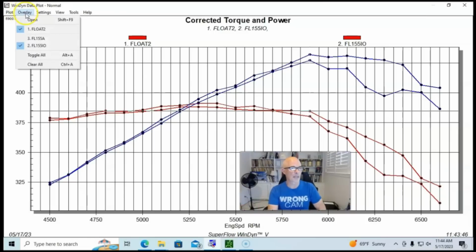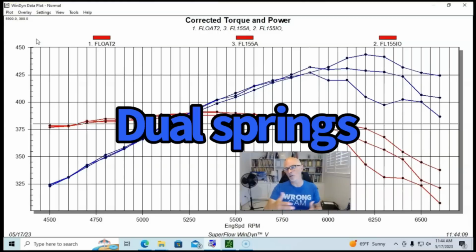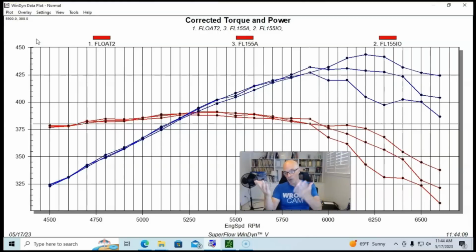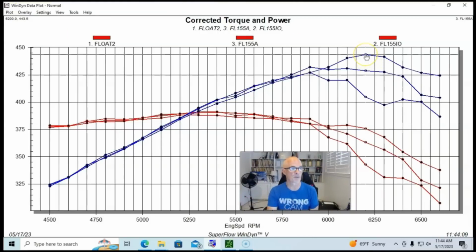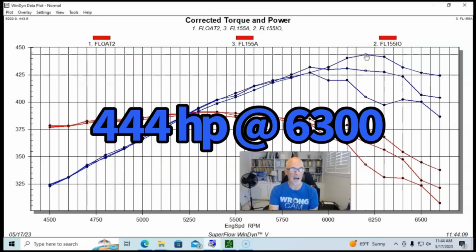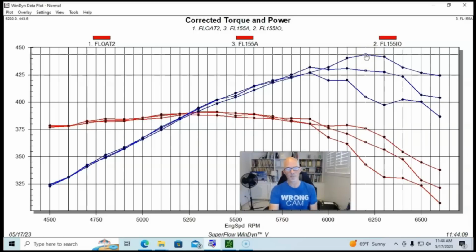And here's what happened when we added it even more. What we did was add the inner spring. And you could see now the thing could rev out to where we think it would probably be making peak power. Peak power was up to 444 horsepower out at 6,200 RPM. And given our camshaft and combination, that's probably where this thing might be making peak power. It still fell off on the top.